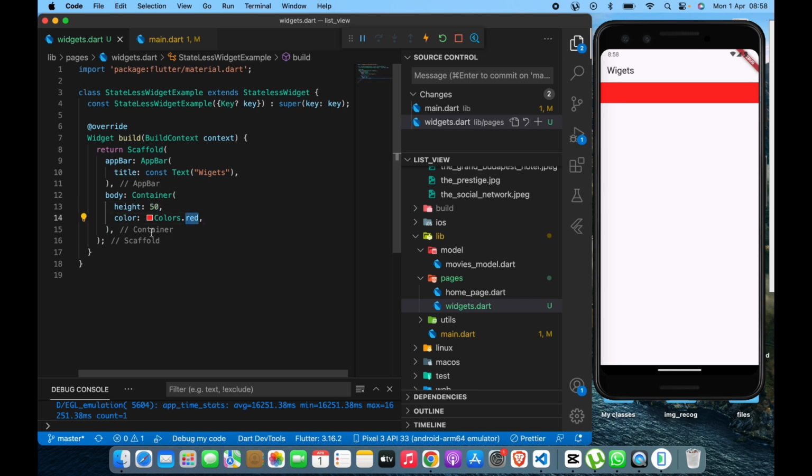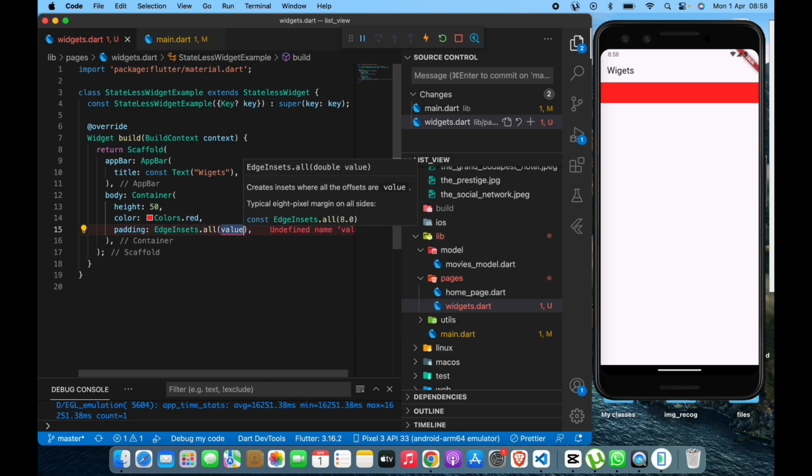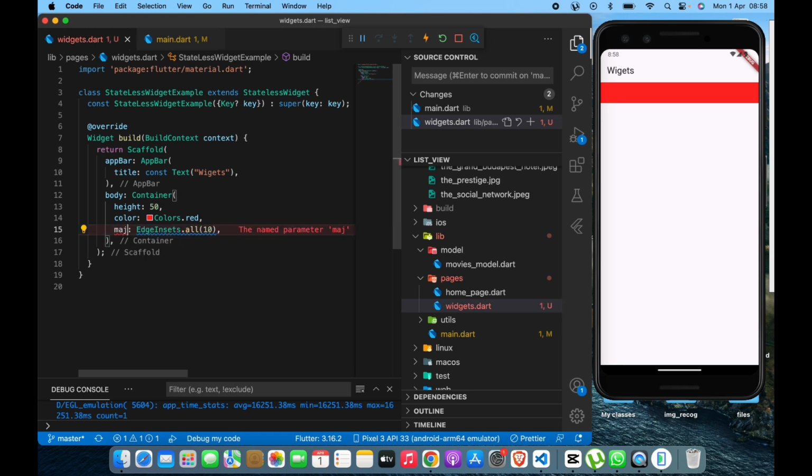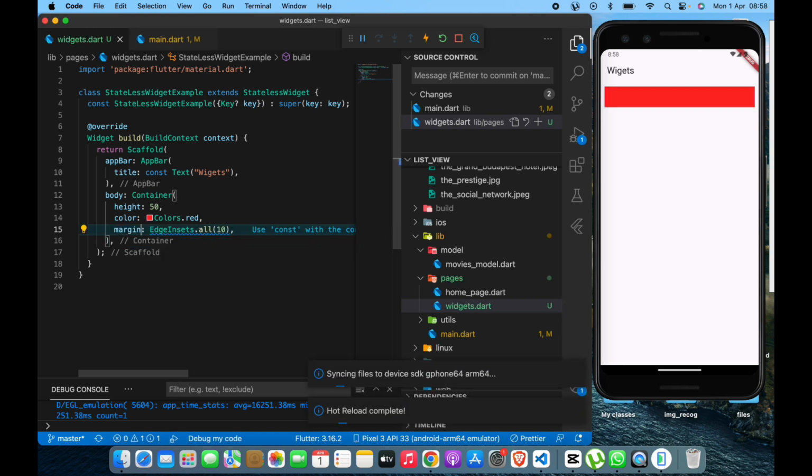Okay, and the next thing, this container uses another property like padding. If we apply the padding to all with 10, then see, it takes the padding inside, right? If I give the margin, it takes the 10 margin from the other side. Padding is not visible because padding is used inside the container, not outside. Margin is used outside the container, padding is used inside the container.